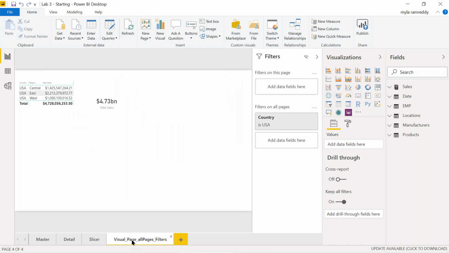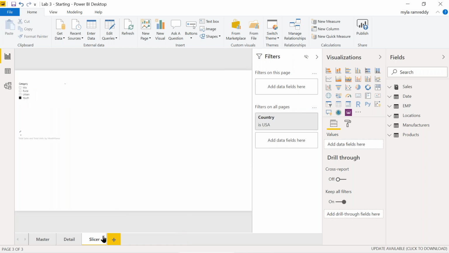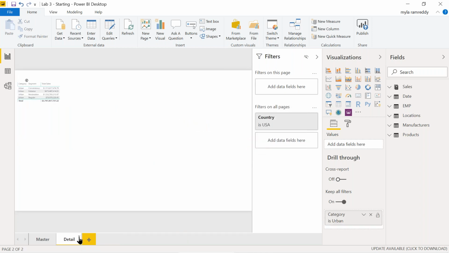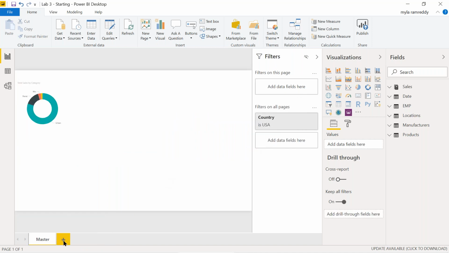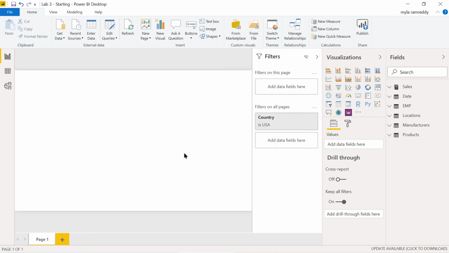Now I'm trying to delete whatever we have here. Let me delete this page. I don't want it, so I'm deleting this also. Even I don't want this, I'm deleting this also. Okay, now I'm creating one more page and deleting this one. So now it is a plain sheet.